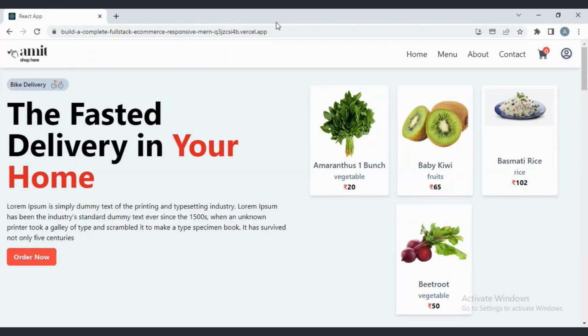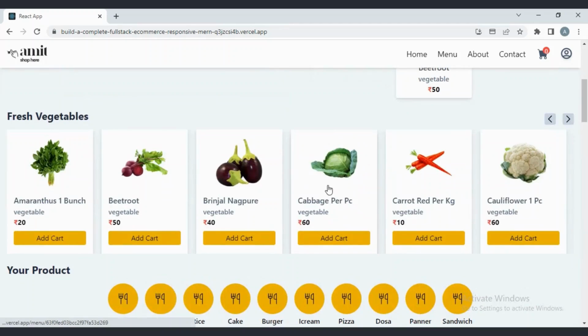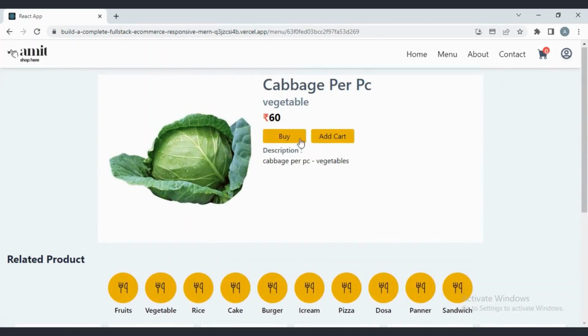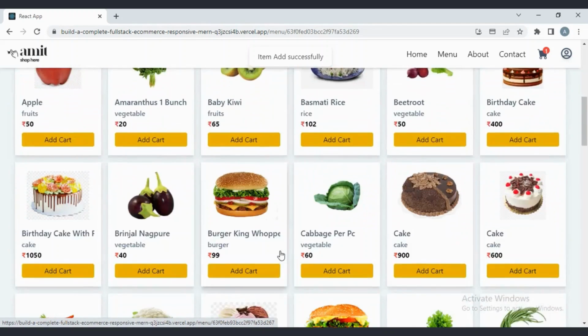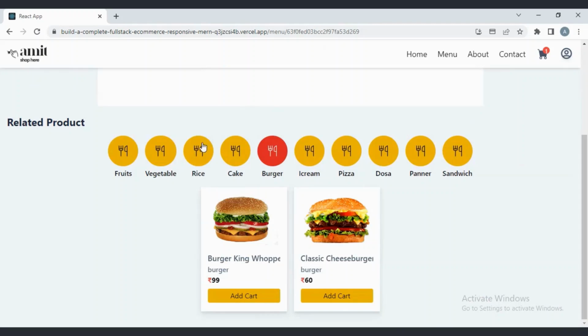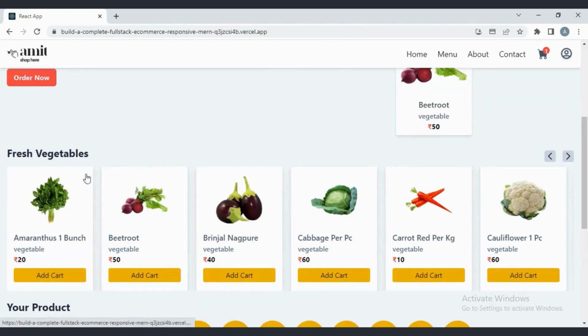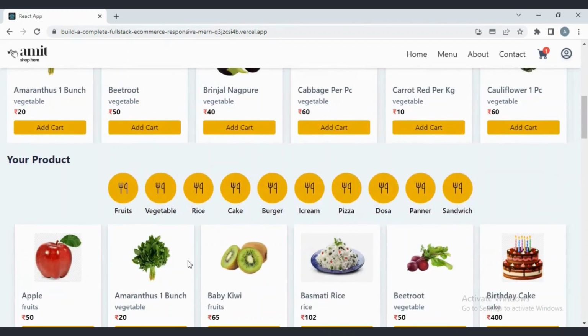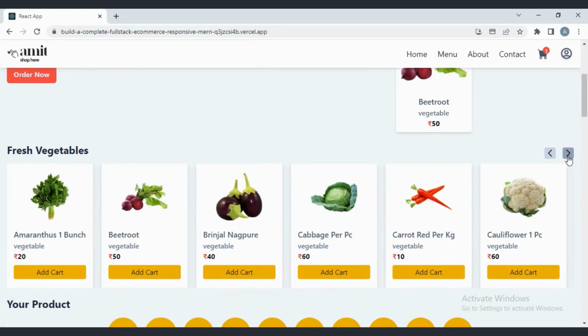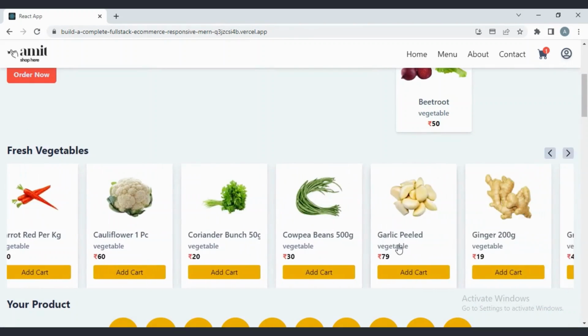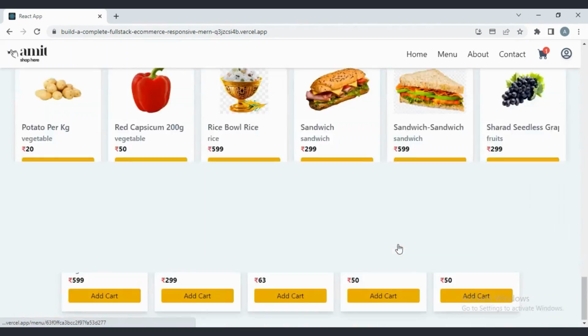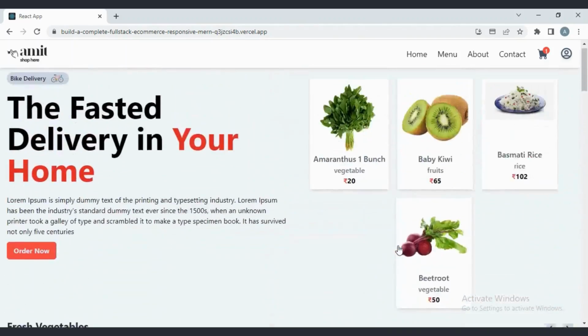In the previous video we completed all of this: adding the product, and when I click on the product it will go here, with the add to cart functionality. Here you can also filter a product by type, and you can also go to the home page. Here also the same functionality, a sliding one, like this one you can slide, and here you can also scroll this product. I completed this in the previous video.